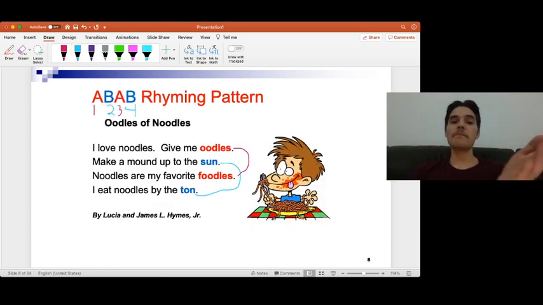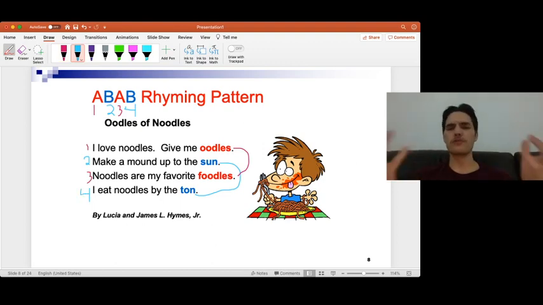This one is an ABAB rhyming pattern. That means lines 1 and 3 will rhyme together, and 2 and 4 will rhyme together. Okay? I love noodles, give me oodles. Oodles means a lot. Make a mound up to the sun. Noodles are my favorite foodles. I eat noodles by the ton. So we still have rhyming at the end of the lines, but the pattern is slightly different.